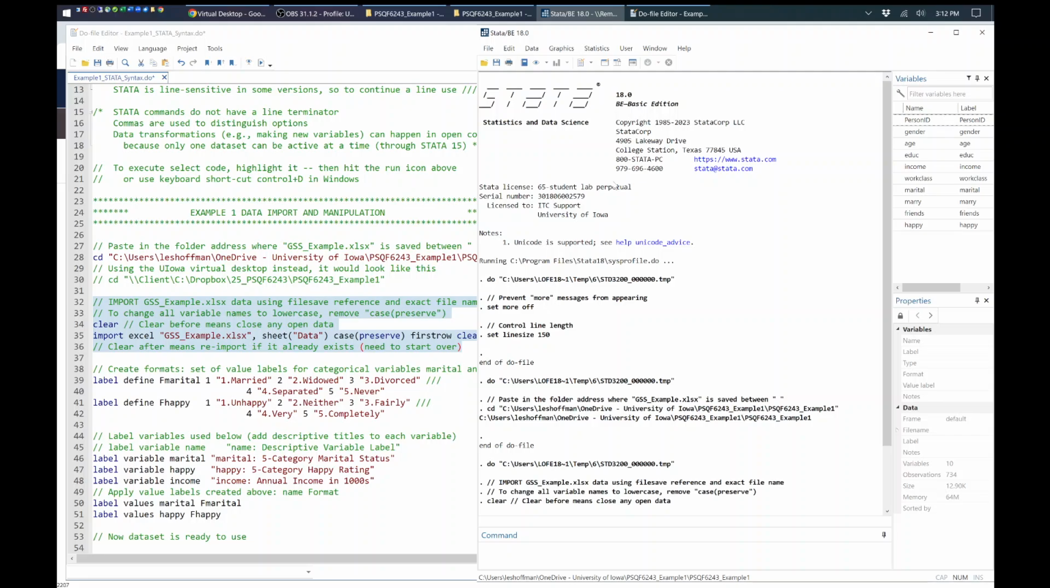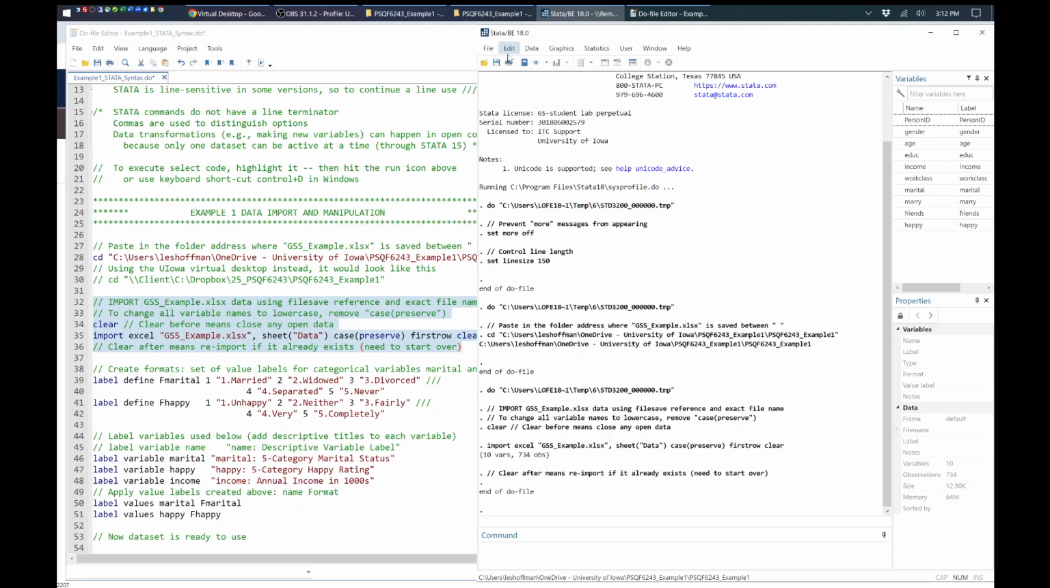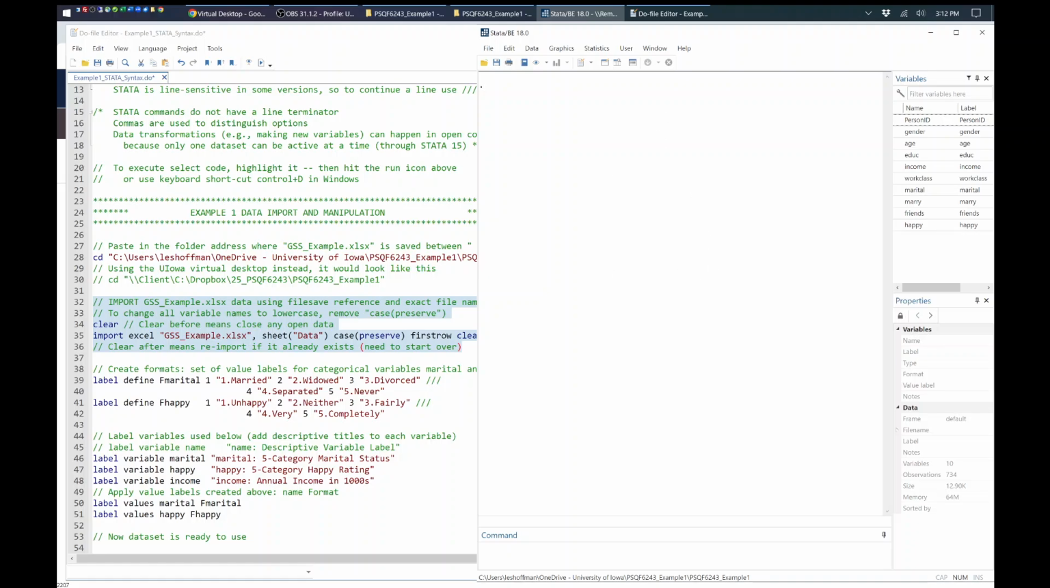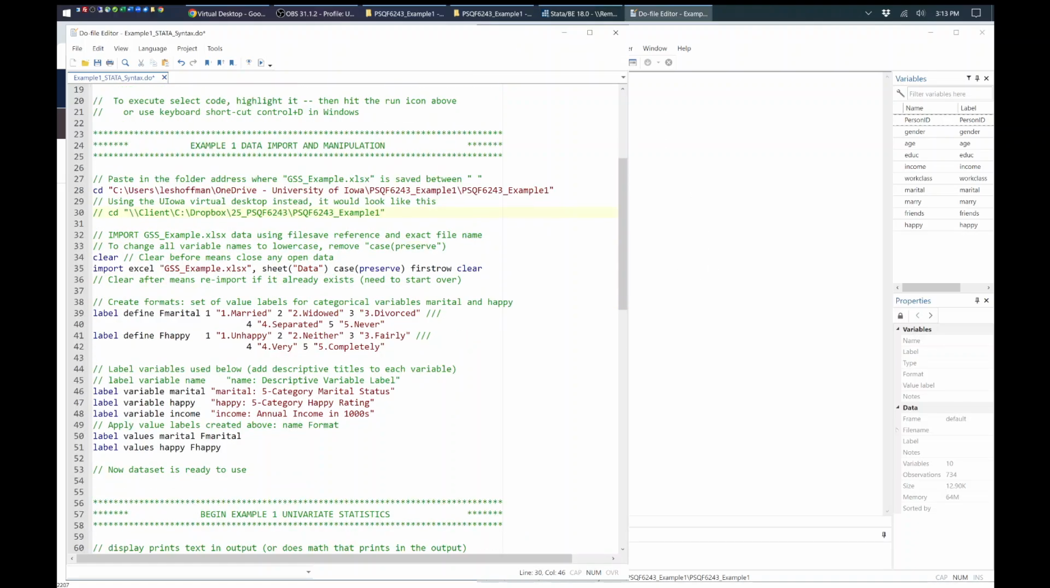Now, if you are somebody who does not like this log being cluttered up with things that you no longer need to see, under Edit, there is a clear results window, and now we can get back to the fresh version. Okay, so we've got data in.